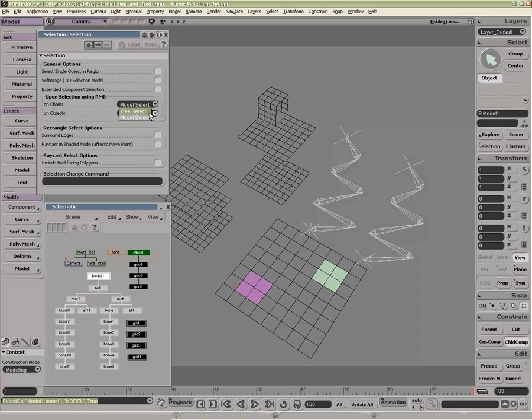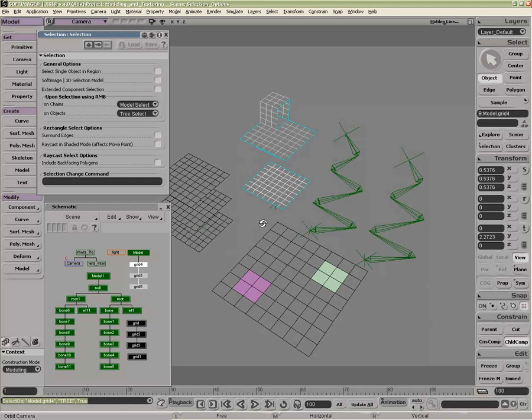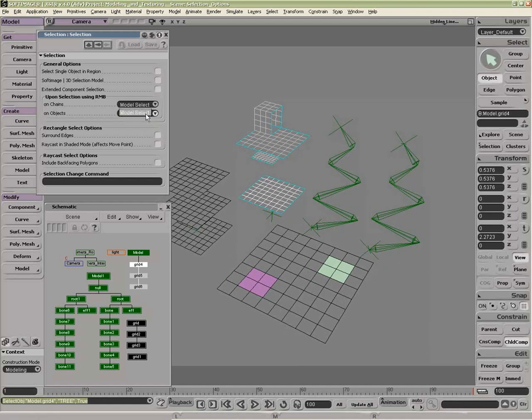For objects, very similar, tree select for my objects. So when I right click on here, it selects the tree. I have a model null underneath here. If I were to select the model selection, when I right click, it selects the entire model.